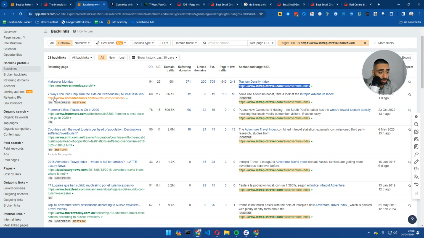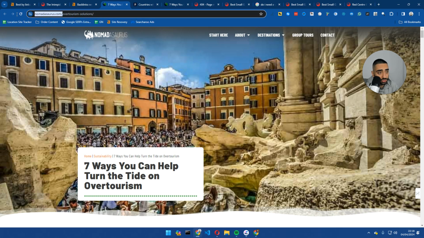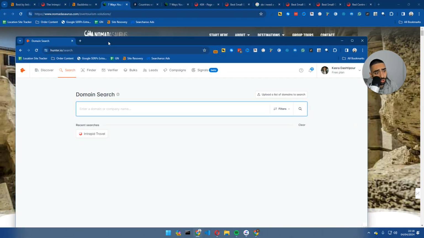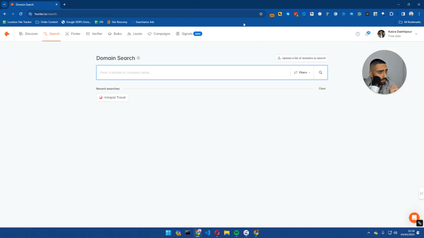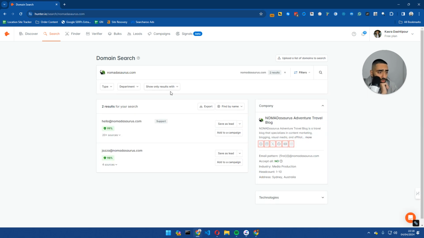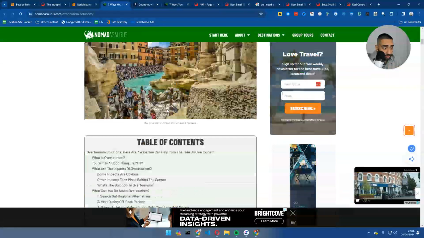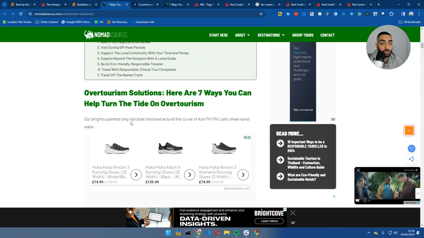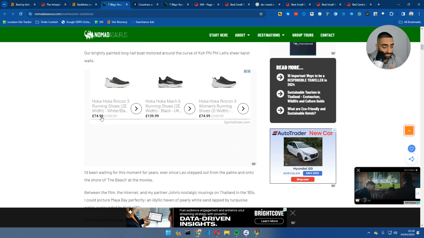So for example, what we would do then is head over to Nomadosaurus, grab the URL, head over to a tool called hunter.io. I'm using the free plan, as you can see at the top right. But if we click over here, it has the email. So we can reach out to this website owner saying, hey, you're linking out to a broken link on this web page. Here's an up-to-date link, the exact same article.